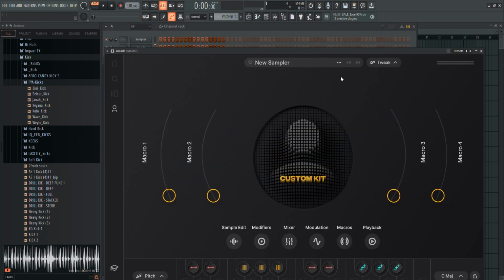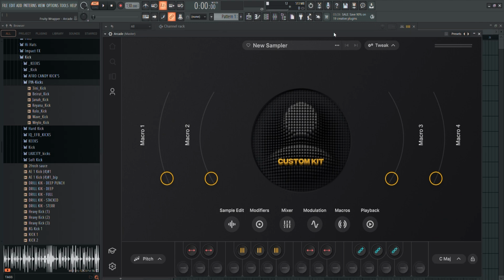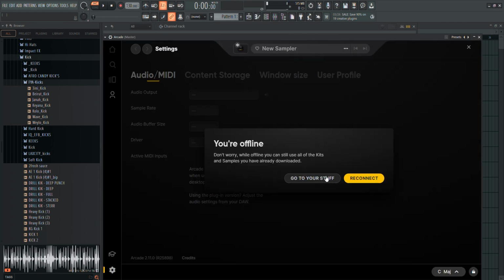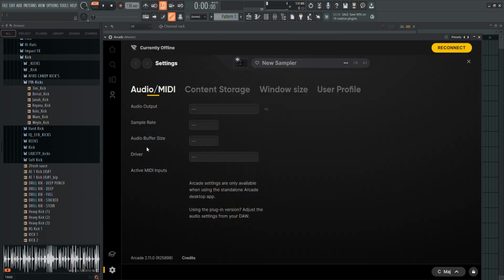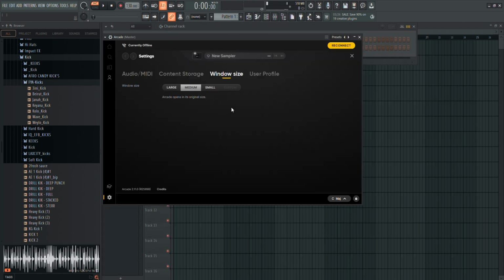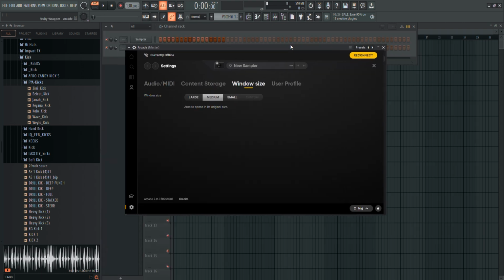So this is Arcade. I normally like using it smaller. So by doing so, I just come to my settings. But some people prefer using it like that anyway. I just like choosing the smaller size. You come on window size. I use the medium. Yeah, something like this. I think it's better for me. I don't know about you.